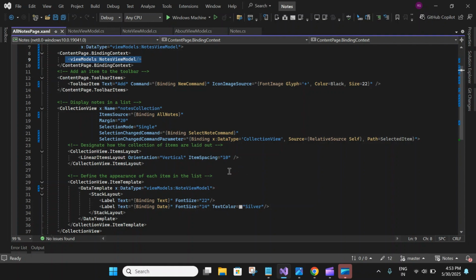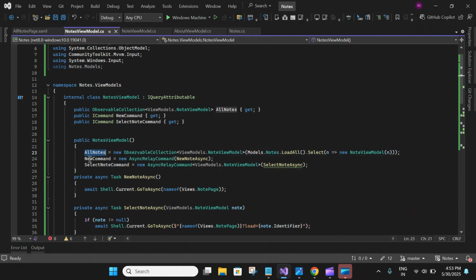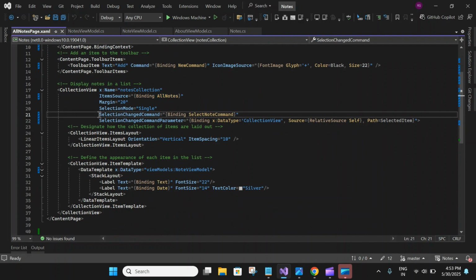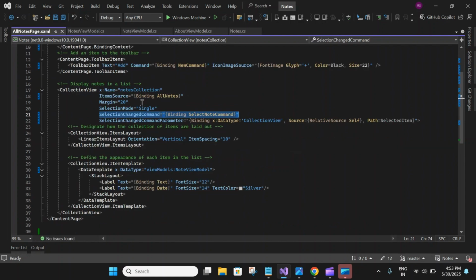Next, there are a few changes to the bindings as well. Previously it was bound to nodes, and now we have bound it to our all nodes property in the nodes view model over here. The next change is the selection changed command, and we are binding it to the select node command that we created here in the back. Then we have the selection change command parameter that is of type collection view, and the source is set to relative source of self, and the path is selected item.